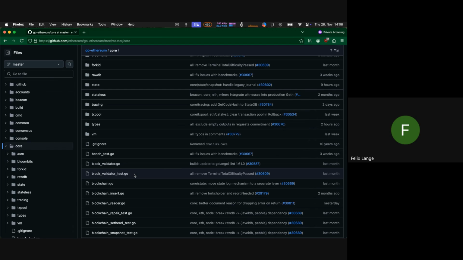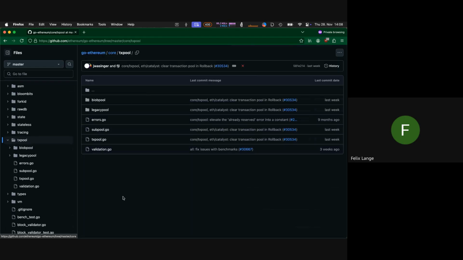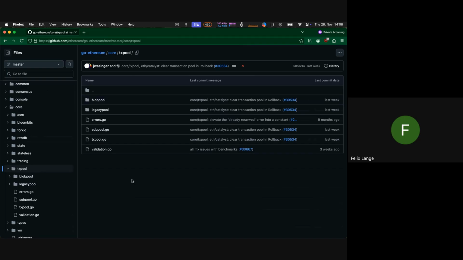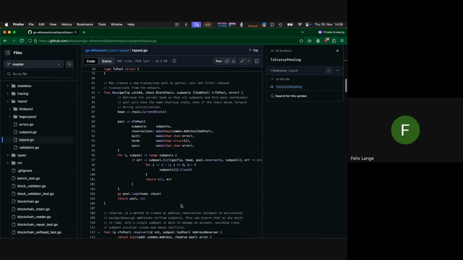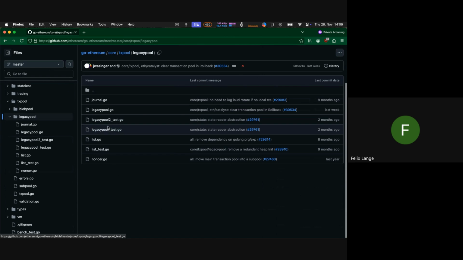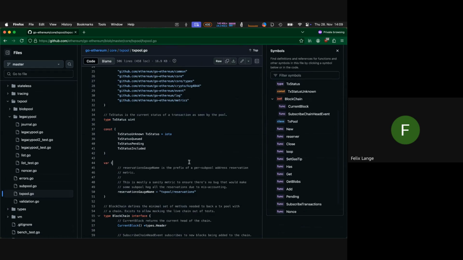One very big area of interest for security researchers traditionally is the mempool, or the transaction pool as we call it. This is located in the package core/tx pool. The implementation of the transaction pool for regular transactions that can be sent on Ethereum is located in the legacy pool directory, because internally we actually have two different transaction pools: one for all transactions, and one specific for blob transactions. This is called the blob pool, and it has very different rules compared to the legacy pool.